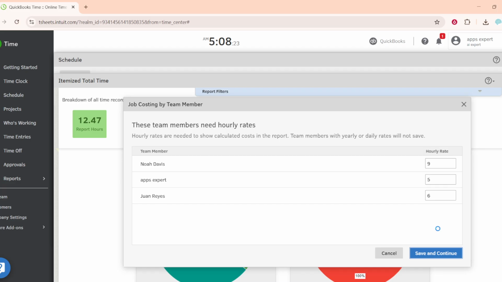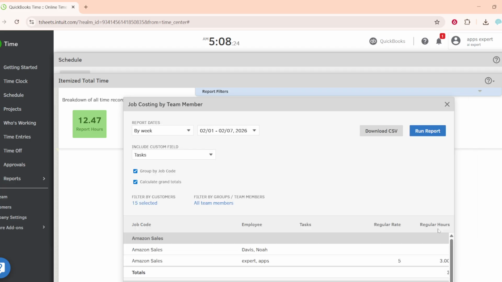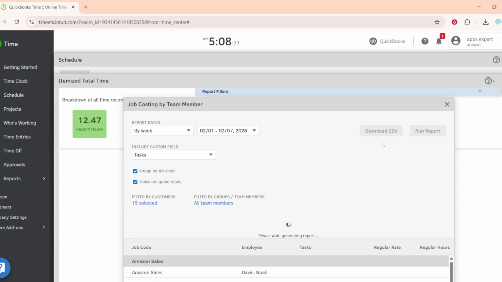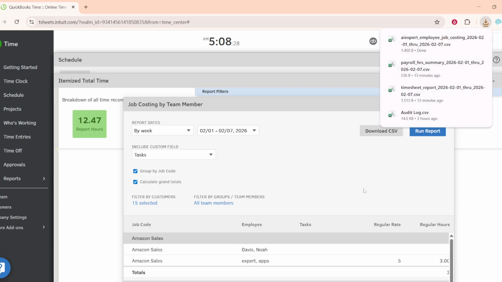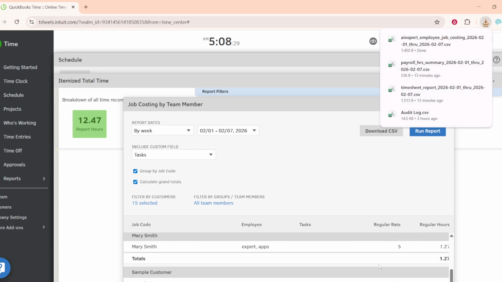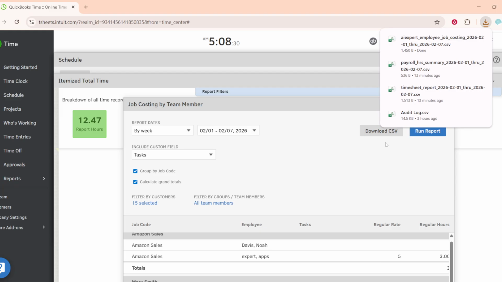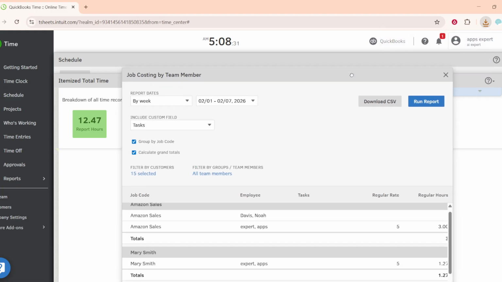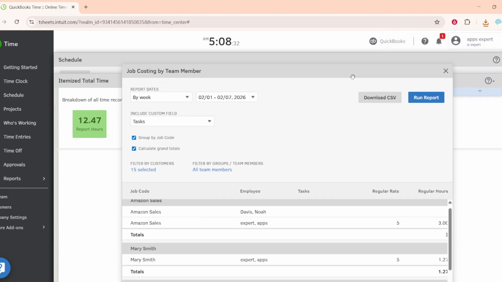Finally, click Download CSV to export the report. A CSV file opens in Spreadsheet Tools, making it easy to share with payroll, attach to invoices, or analyze further with formulas and pivot tables. Save it in your project folder with a clear file name that includes the date range so you can find it later.